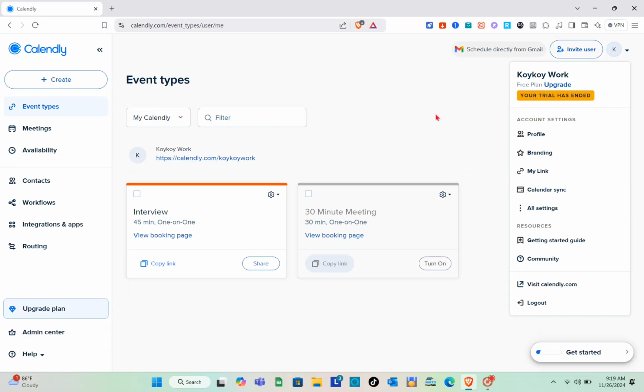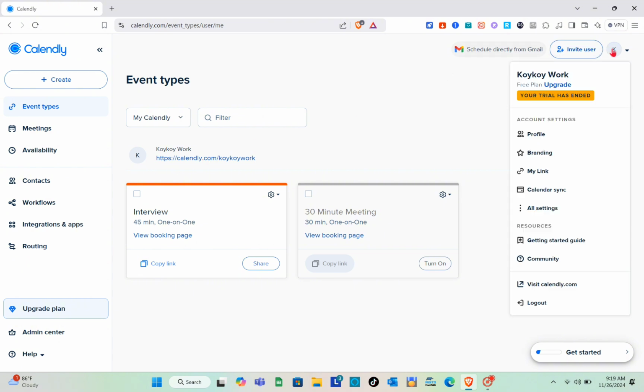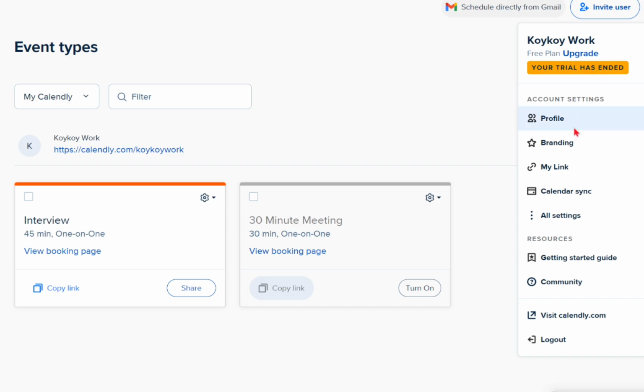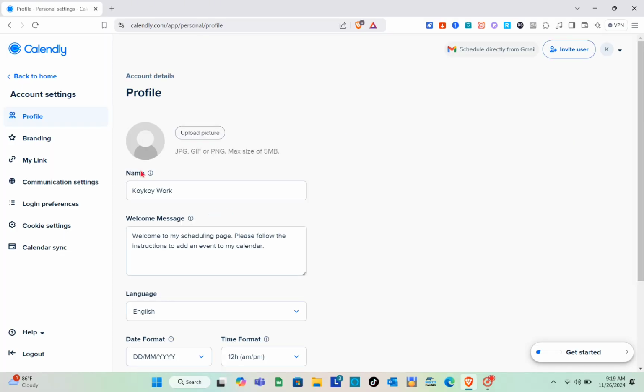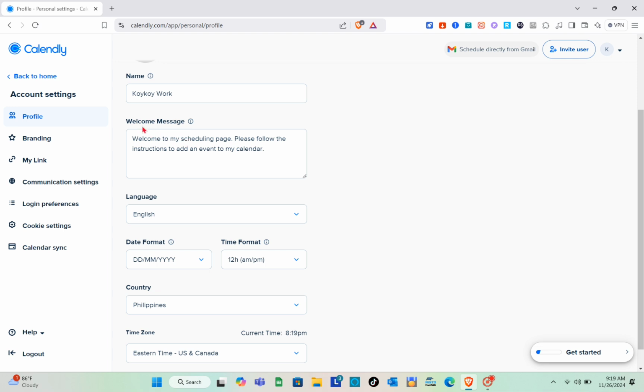Now you just have to go to this right there. Here you'll be able to see the event types that we have created. When you click on your account and go to your profile, you'll be able to see your profile. As of the moment I don't have a profile picture, so if you want to upload one, just click on this upload button right here and then choose your profile picture.